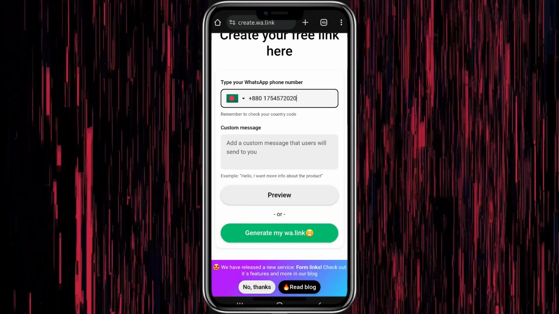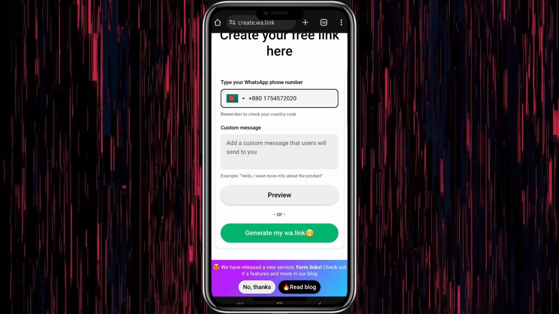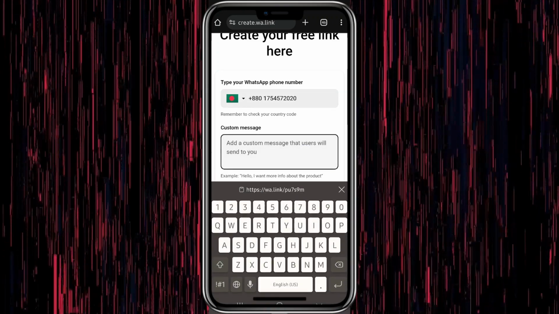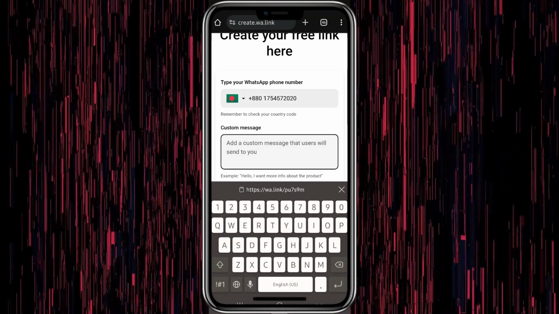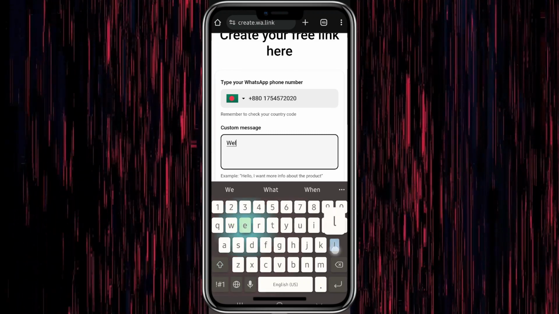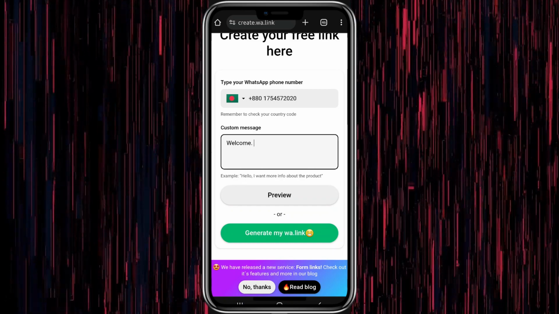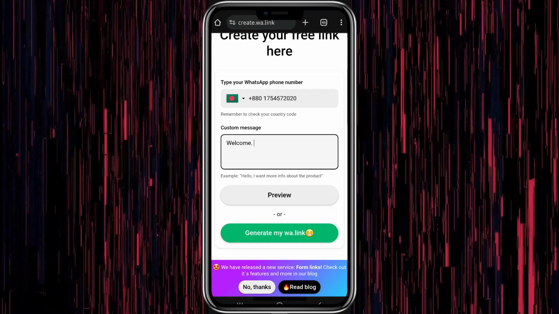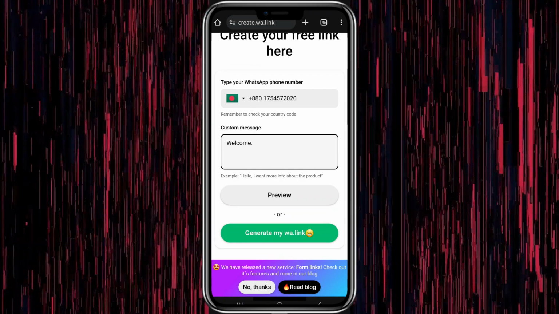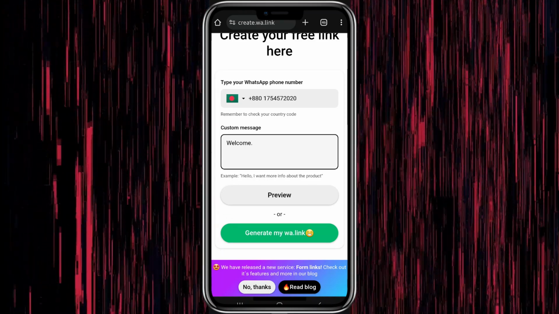Okay, after typing a demo phone number, you have to put your own number. After putting the phone number, you have to click on this, and if you want to send a custom message, just like this, I'm going to do mine. If you want to send a custom message to your friends who click on this link, they will see this message after clicking on this link. So you can put your custom message.